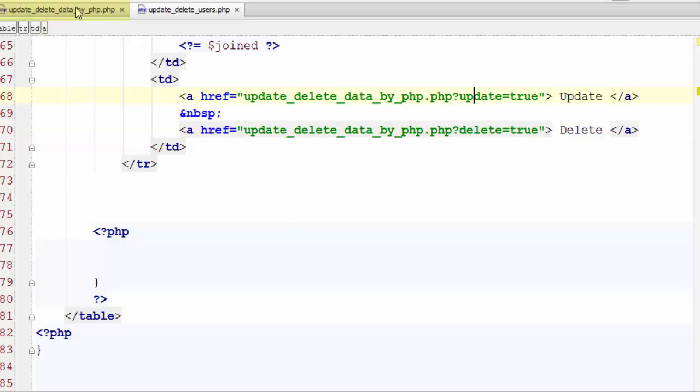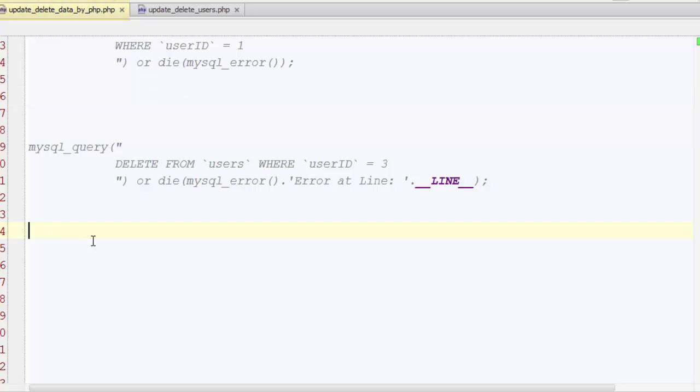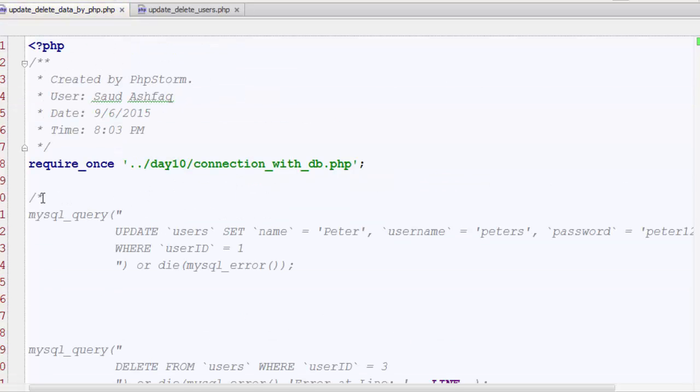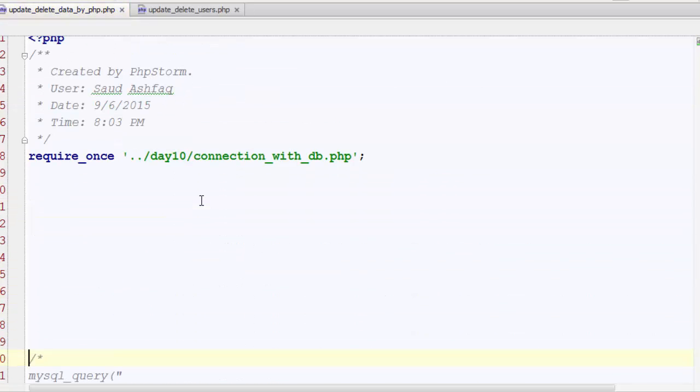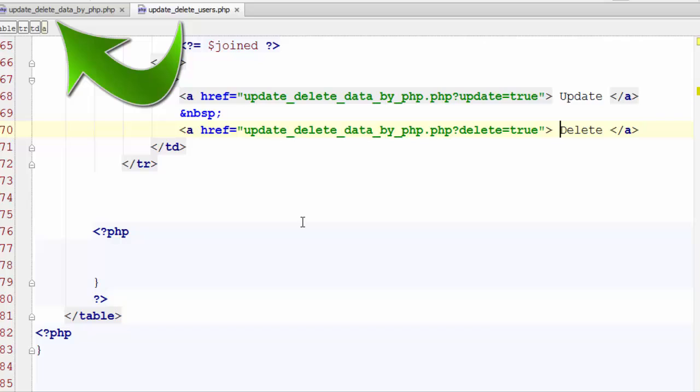Now let's go to the update_delete_data_by_php.php. First of all, comment this delete query, as we don't want to run it every time we refresh this page. Now we want to check what type of data is coming to this page, or which request is coming to this page. From the update_delete_users.php page, we are sending some data enclosed in our URL.